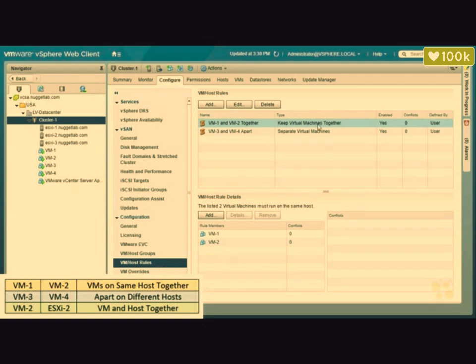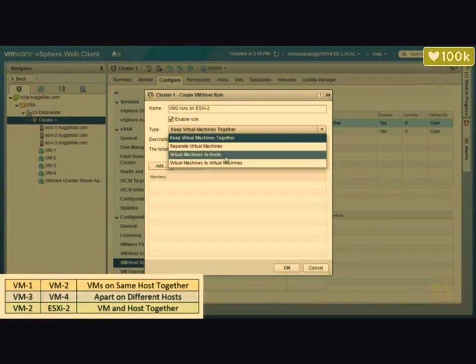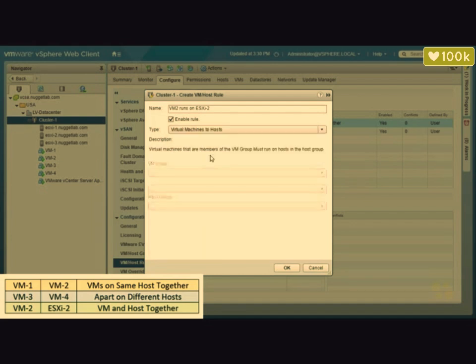To do that, we'll click on add once again to create a new rule. And let's name this VM2 runs on ESXi2. And then from the type, because they're not both VMs, we'll use the drop down. We can choose the option for virtual machines to hosts. Now the option below that, virtual machines to virtual machines, if we had two groups of virtual machines that we wanted to say they need to run together, or we want to run them apart, that's also an option here using the group option. But for our case, it's virtual machine groups to host groups, so we'll select that.